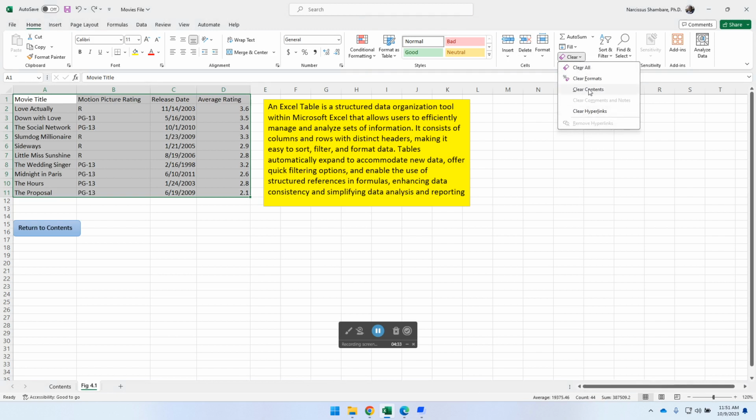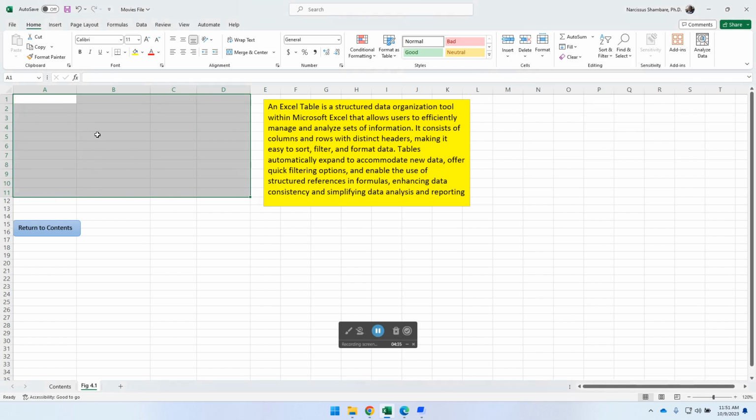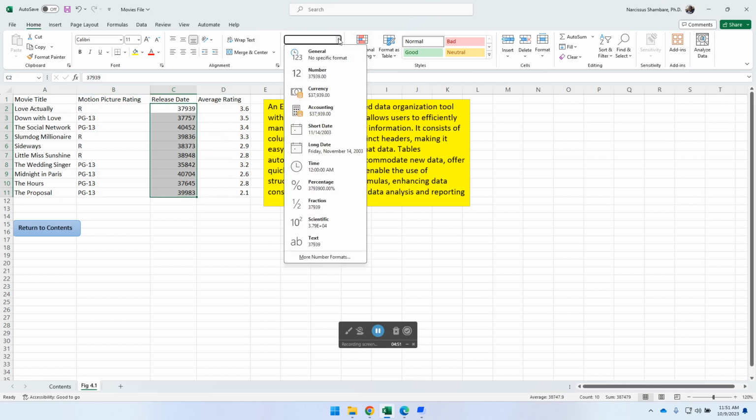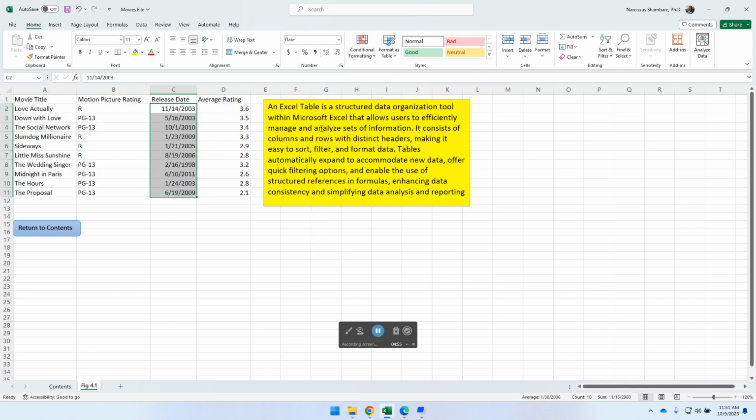Or if you say clear contents, again, it removes the contents. That's not what we want to do. We only want to clear the formats, the formatting. And then of course, always remember to make sure that the data looks right. I go under numbers here, and here we are looking for the short date format, and that brings it back.